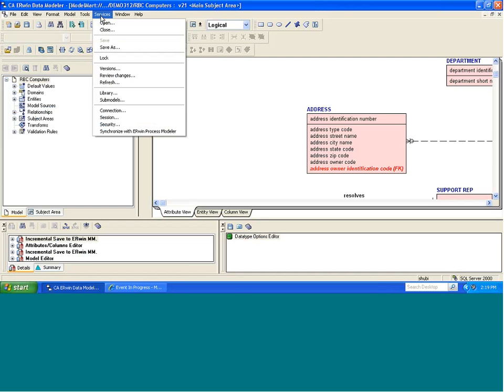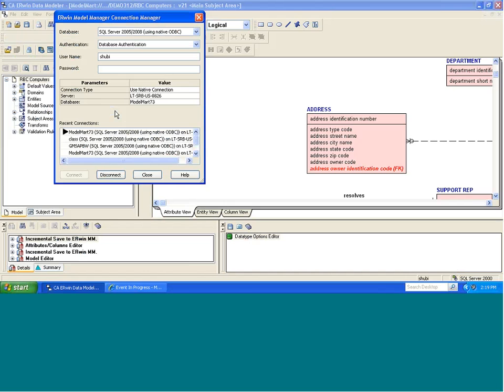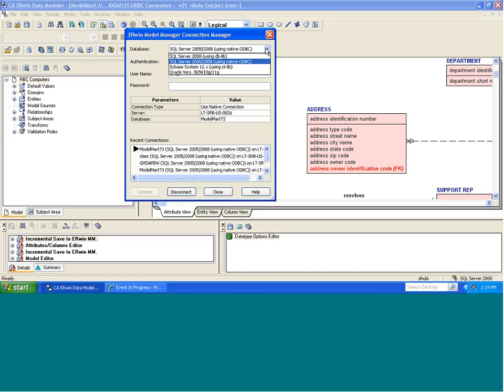All right. So when I go in and connect to it, it will ask me the same credentials that it always asks me when I connect to any of the databases, right? It'll ask me what database I'm connecting to. Since it's ModelManager, I have a choice: SQL Server, Oracle, or Sybase. It'll ask me what kind of authentication, whether it's database authentication or Windows authentication, my username and password. And what I need to add in there is my connection type, as in use native connection in this case, my server and database.